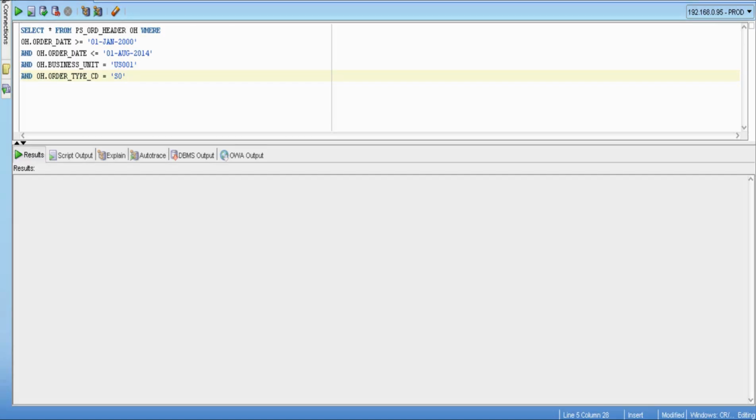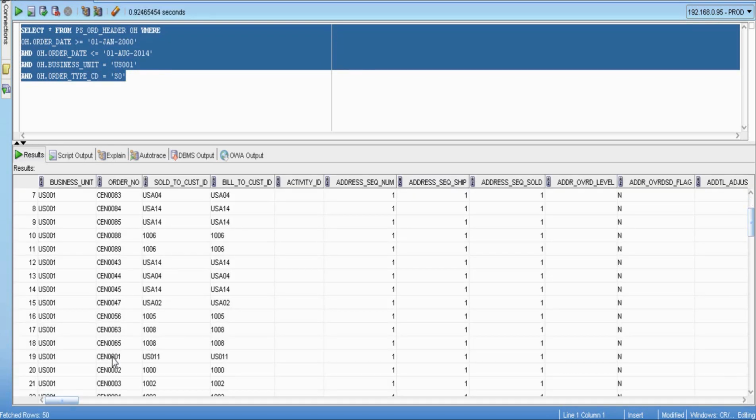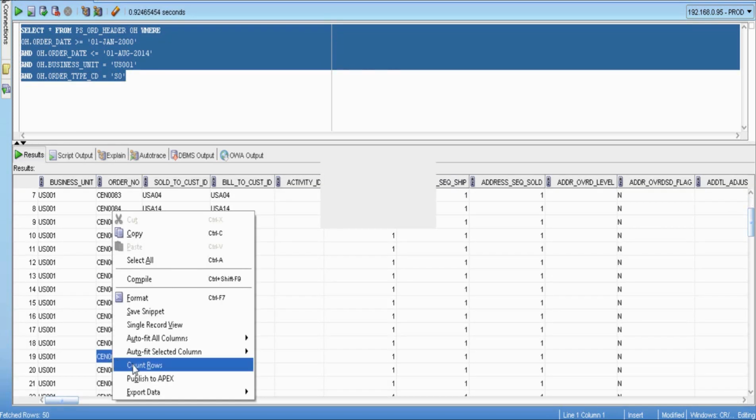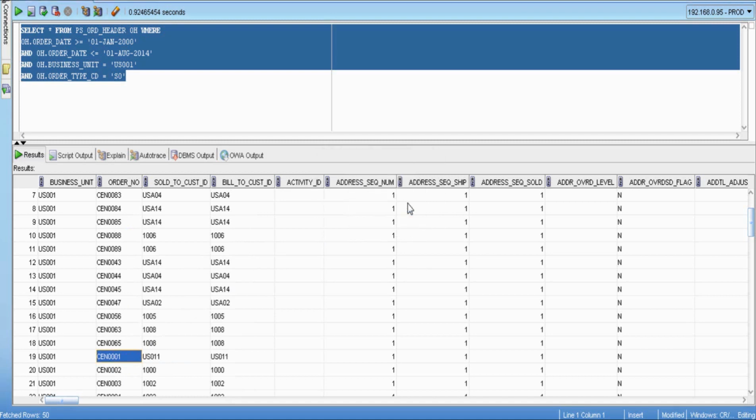Now, let's verify the records from production database. Our criteria for the demo is to extract the data within the date range 1st Jan 2000 to 1st August 2014 under the business unit US 001 as specified in the query. Let's run the query. There are 2966 rows which matches the criteria, including the record shown earlier in the gold copy PeopleSoft application.